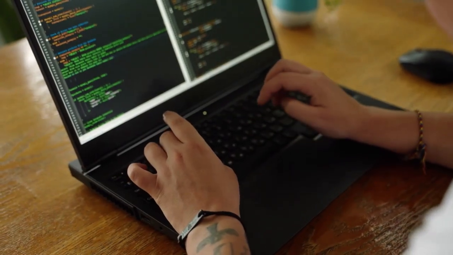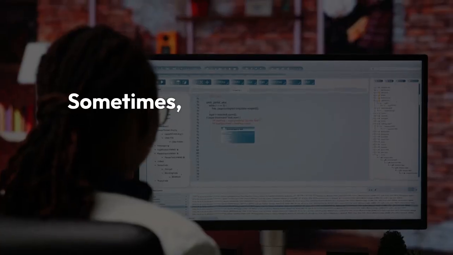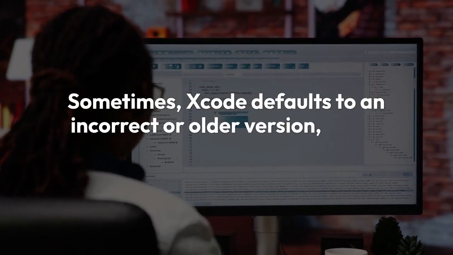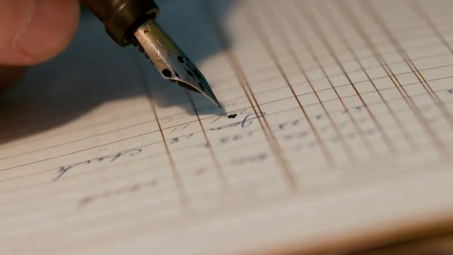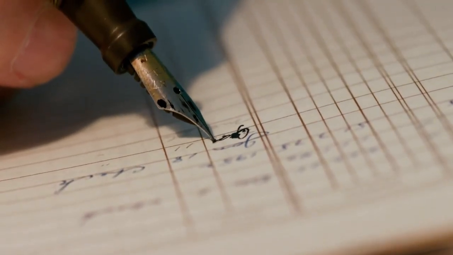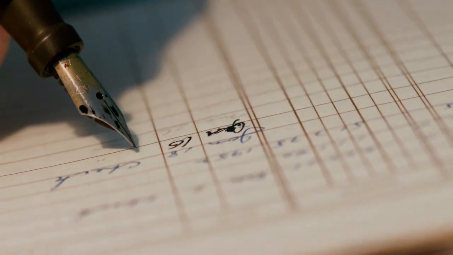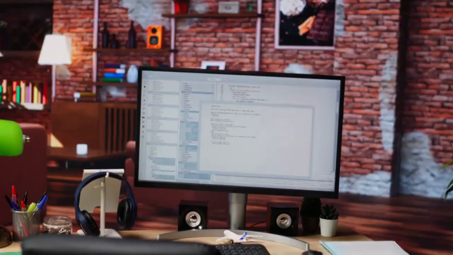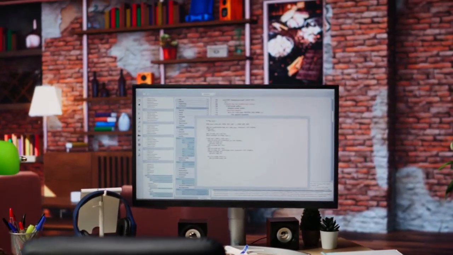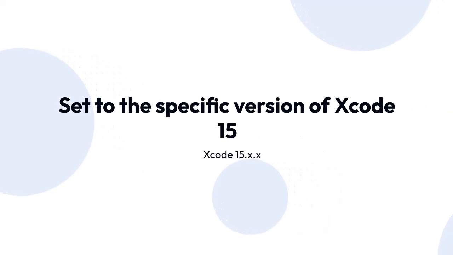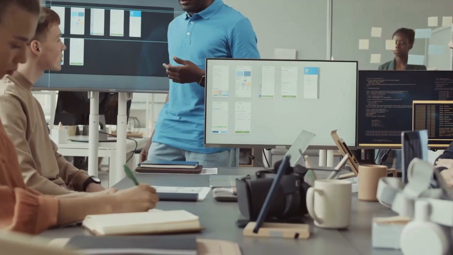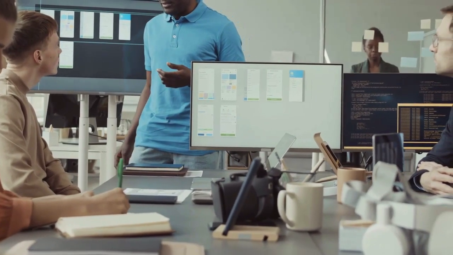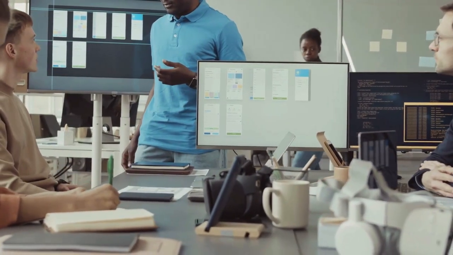Next, it's crucial to verify your Xcode command line tools setting. Sometimes, Xcode defaults to an incorrect or older version, which can trigger this error. To check this, open Xcode, go to Xcode in the top menu bar, and then select Settings, or Preferences on older macOS versions. In the Settings window, click on the Locations tab. Here, you will find a drop-down menu labeled Command Line Tools. It is absolutely vital to ensure that this drop-down is set to the specific version of Xcode 15 that you are currently using, such as Xcode 15.x.x. If you have multiple Xcode versions installed on your system, this step is particularly critical for avoiding path discrepancies.